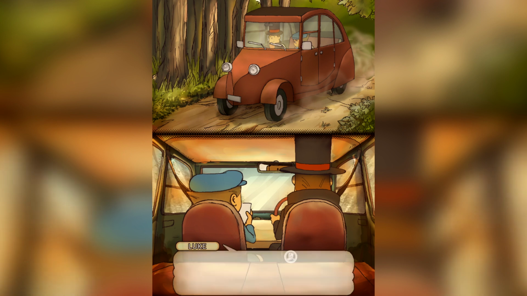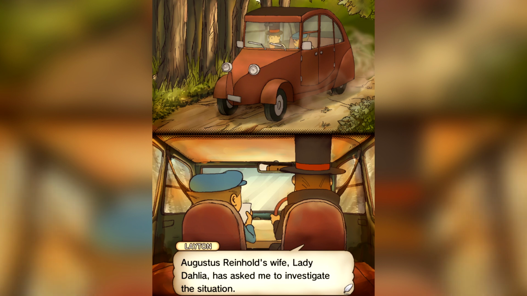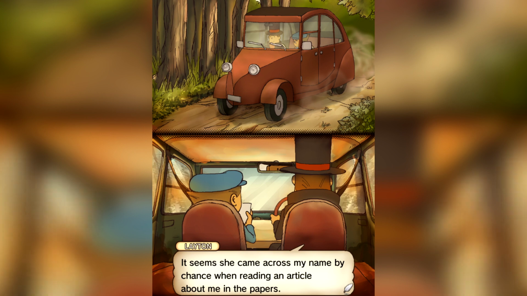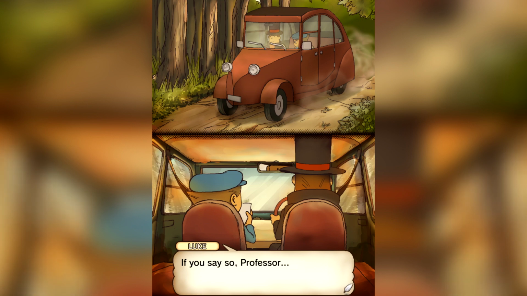Oh, Luke, you know as well as I do that I am no detective. Augustus Reinhold's wife, Lady Dahlia, has asked me to investigate the situation. It seems she came across my name by chance when reading an article about me in the papers. And you immediately decided to take her up on her request, huh? Oh, well, Luke, a true gentleman never refuses the request of a beautiful lady. If you say so, Professor.